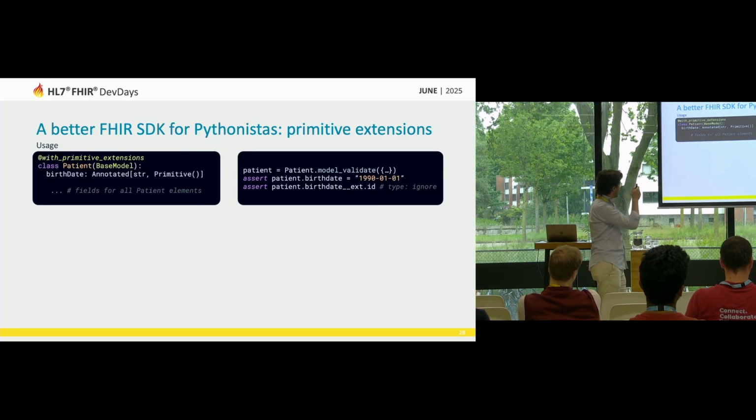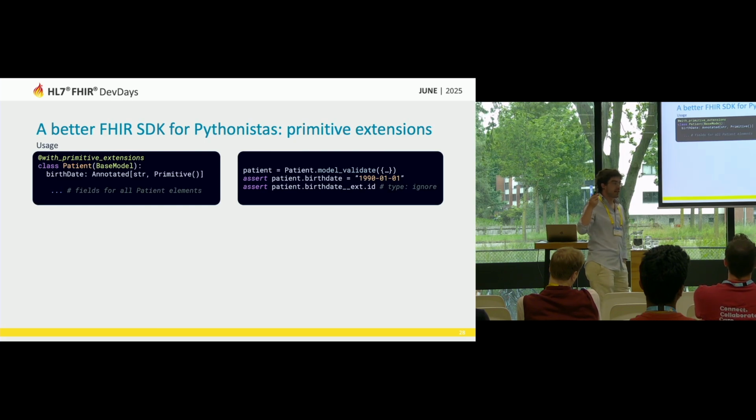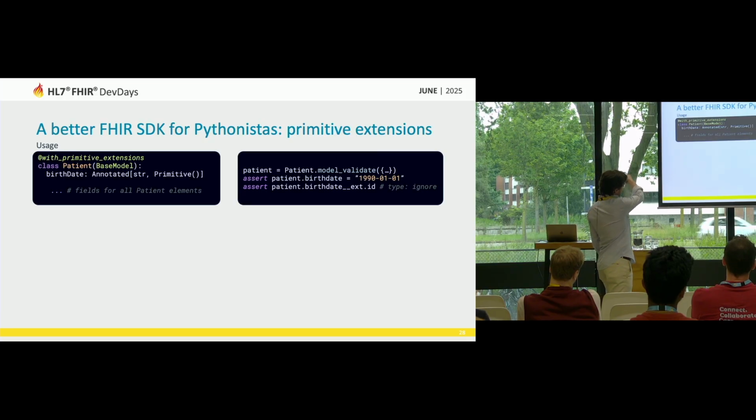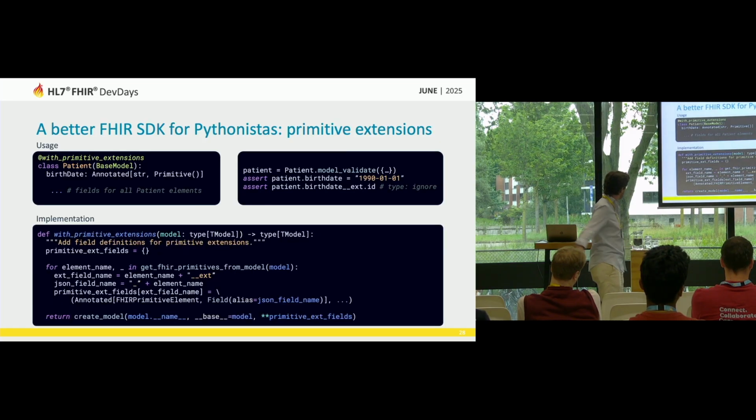You can also generate, if you have extensions on primitives, they're using the underscore field in JSON. Also a thing which you can auto-generate code for using decorators in Python. The example is also in GitHub, but the result is you have a decorator on your resource class, and it provides you a field for the extensions and the ID of a primitive. Yeah, this is the short version of the implementation code, which is, I think, quite okay.